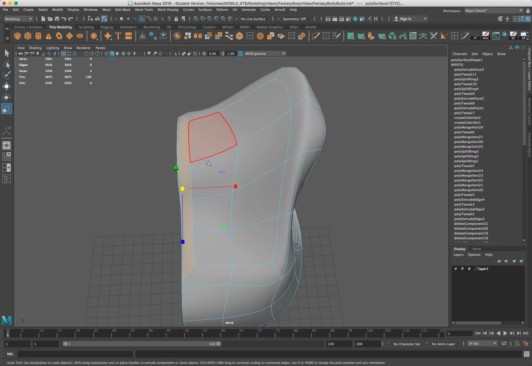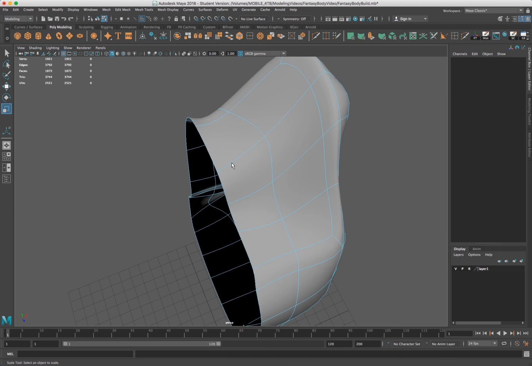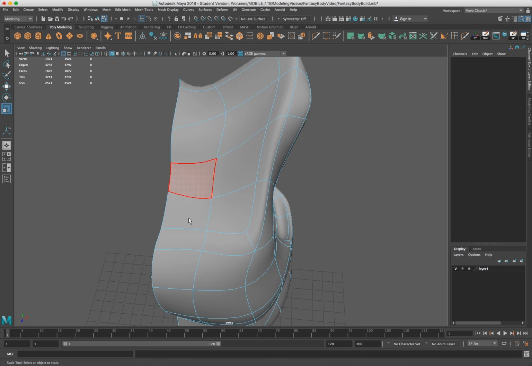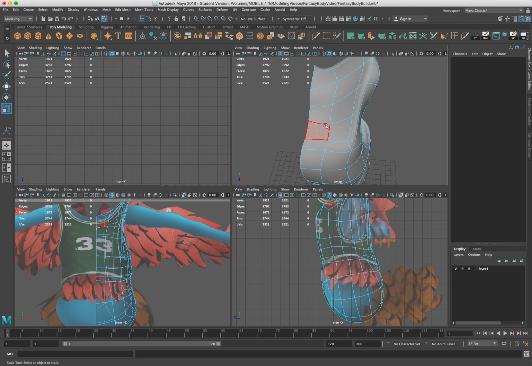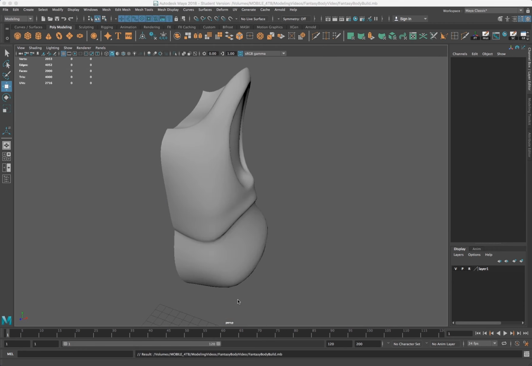For this part of the mesh, I don't need this, so I can probably delete that and just make sure everything's on a line later, as we did before.